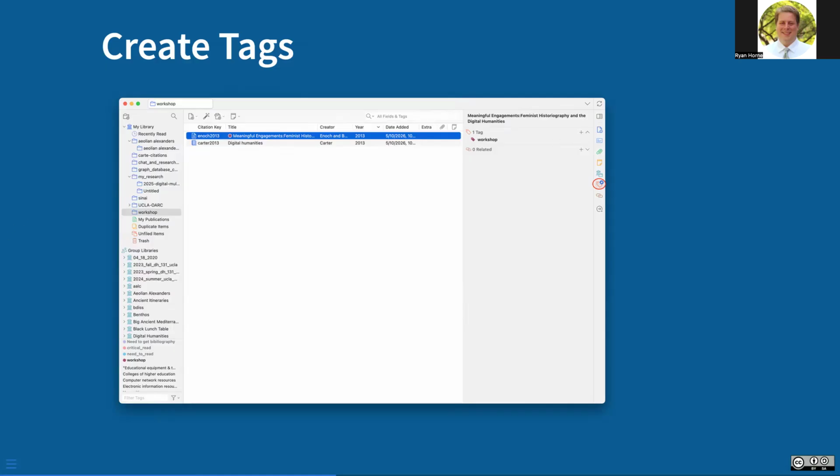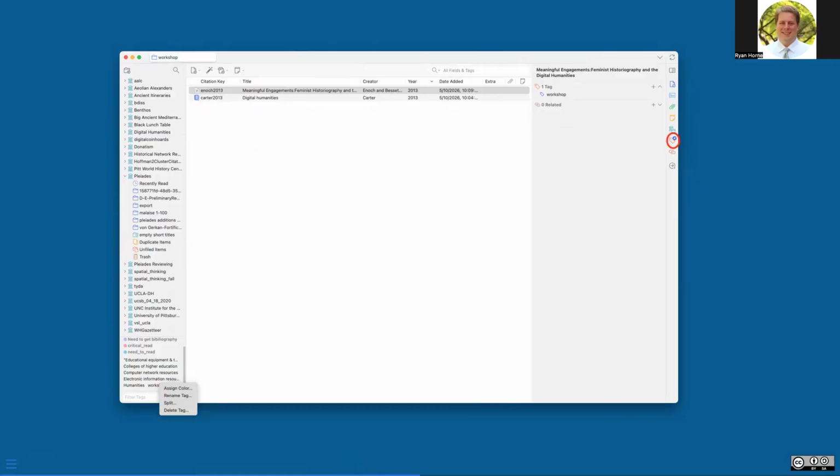So that's a basic tag, but there's a little more to it. We can assign colors and numerical keys that really assist us with browsing. So I added the workshop tag. If I go to the lower left corner, you'll see a pop-up window. And on it, it says assign color, rename tag, split, delete tag. You get that by right-clicking on one of your tags. And then let's click on assign color.